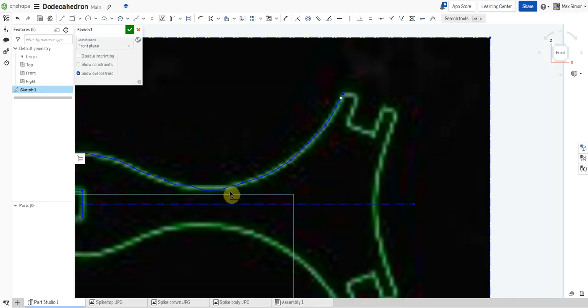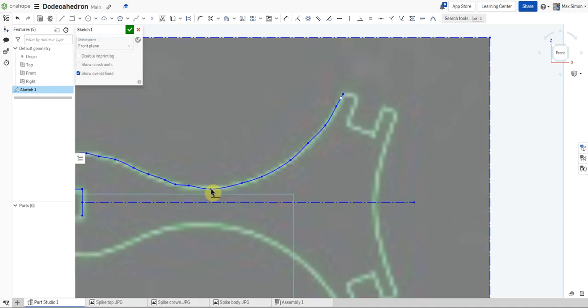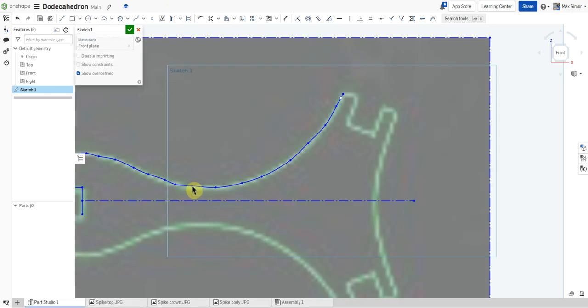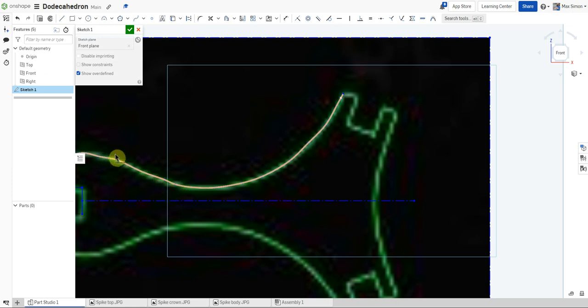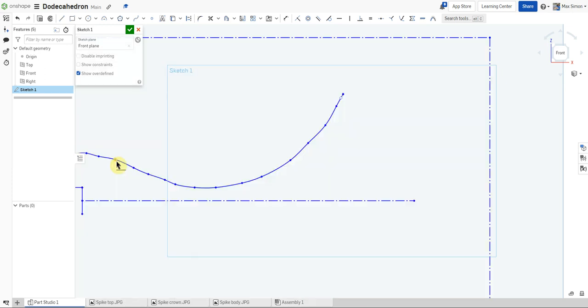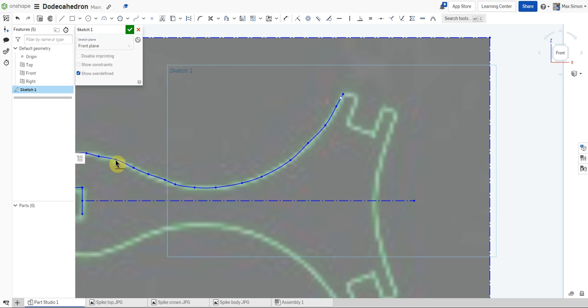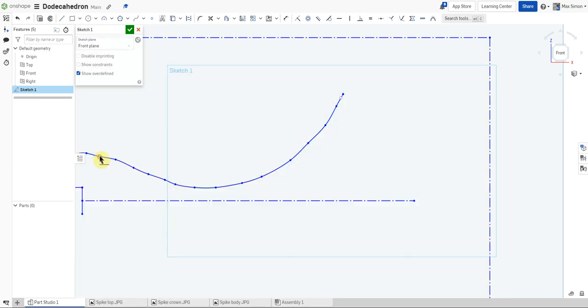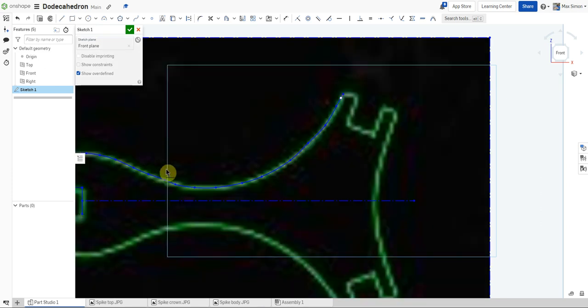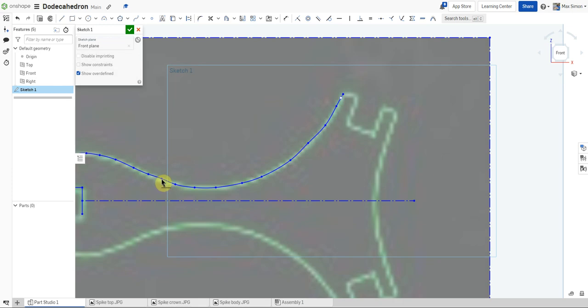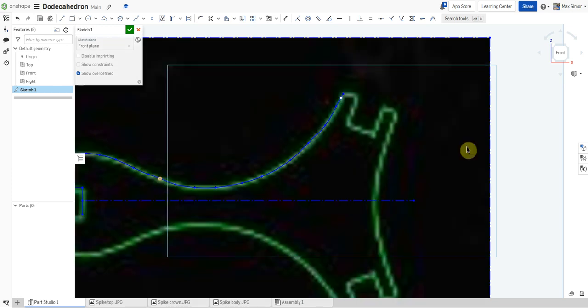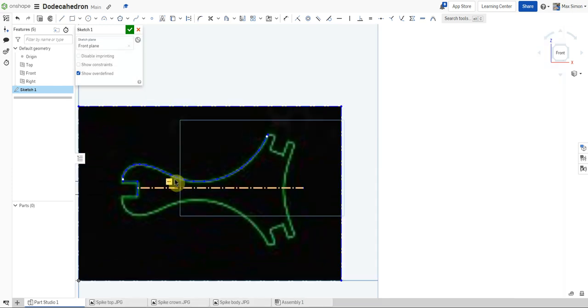Get off of that spline tool, come in here where I have a little bit of an issue. And I can grab these points and just kind of move them around to get them on that line that I'm looking for. You can kind of smooth some of this out here, move these up if you have one that's a little bit off. This one here, there we go. All right, that looks pretty good there.